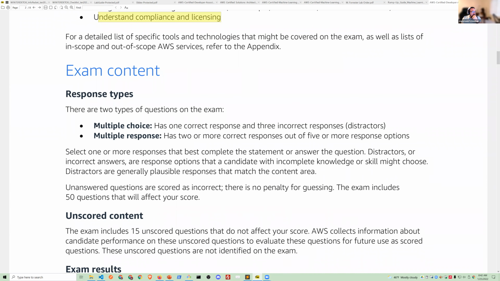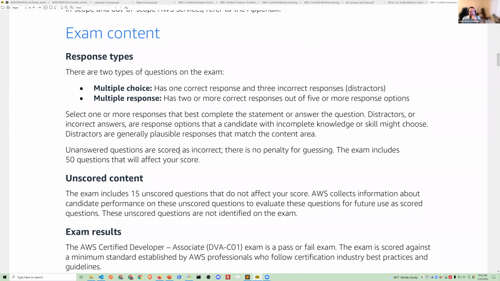Now, multiple choice and multiple response. So that just means like A, B, C, D, or E, or 2 answers, right? And then they're going to want you to select one or more responses. Now, here's the catch that most people aren't aware of. Most of these exams are 65 questions. One of them is 75.